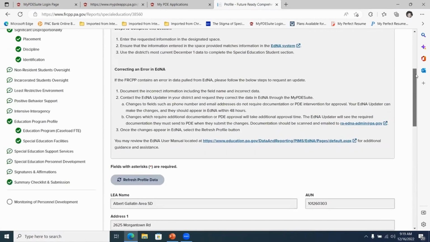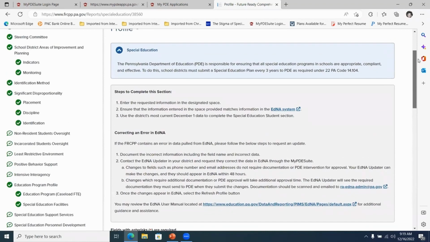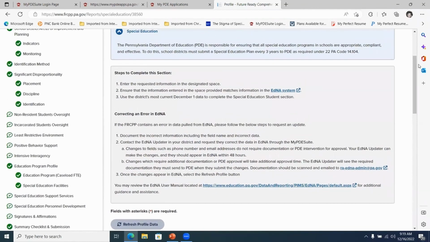So those are the highlights on this first page that I really wanted to point out, because there is a lot, and we also had a lot of questions about this page because of Edna, because of the delay in Edna updating, and then folks would do the updating and not be able to see it, and you have to refresh your data.